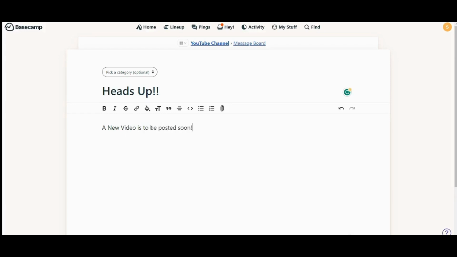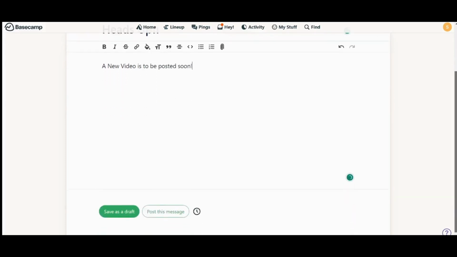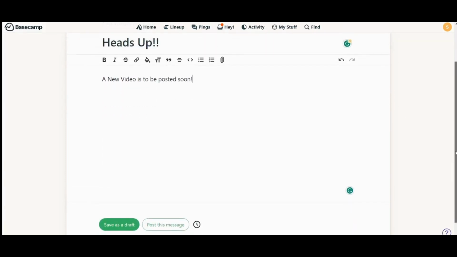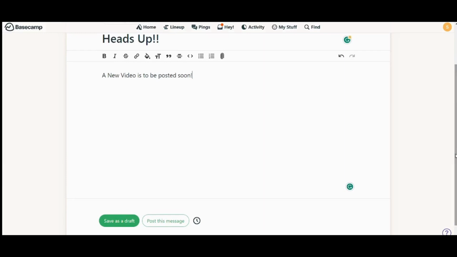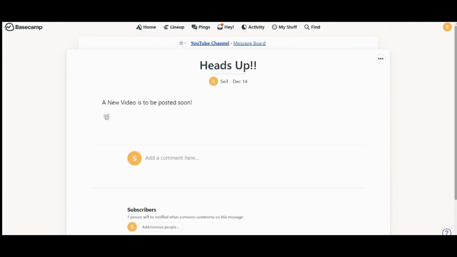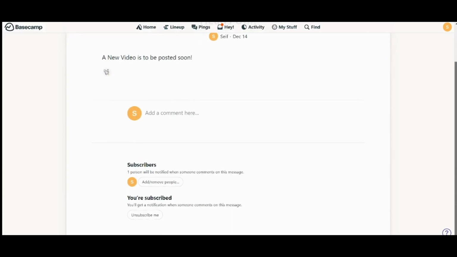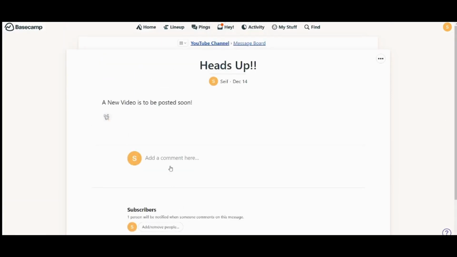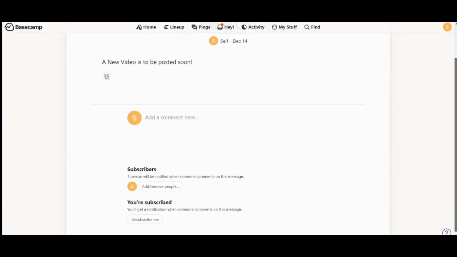So I'm announcing to other teammates that we are going to post new posts soon, so that we need attention, we need extra work. I can also save it as a draft or post this as a message. I can also schedule it to other time. This is how it will look like. Your teammates will also have the ability to comment and interact with this message.